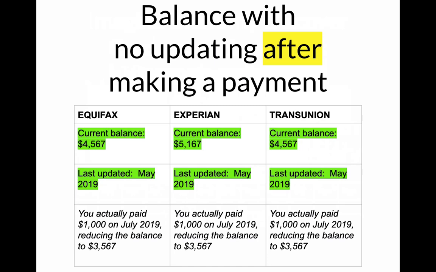So how about you have a balance, and let's say that it is $4,567, and then you make a $1,000 payment. And so here's what your credit report looks like. Equifax 4567. Well, that's not true anymore. Look at Experian. It's got an even different amount. And then TransUnion has the 4567. Last updated May 2019. That's what they all say. So at least Equifax and TransUnion are correct that as of May 2019, my current balance was $4,567.